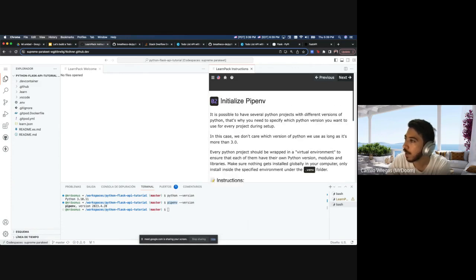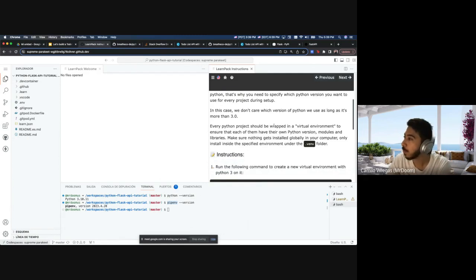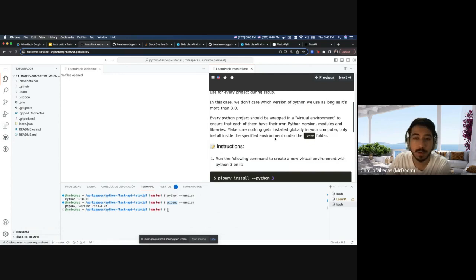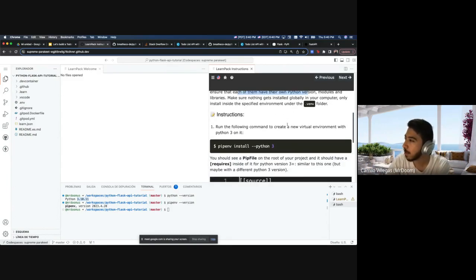All right, so initialize pipenv. Let's read this. It is possible to have several Python projects. This is what I was telling you guys, remember? With different versions of Python. That's why you need to specify which Python version you want to use for every project during the setup. In this case, we don't care which version of Python we use as long as it is more than 3.0. In this case, it's 3.10, so that's cool. Every Python project should be wrapped in a virtual environment to ensure that each of them has its own Python version. This is what I said, that pipenv makes sure that the libraries in the projects are in the correct place. That's everything that we really need here.